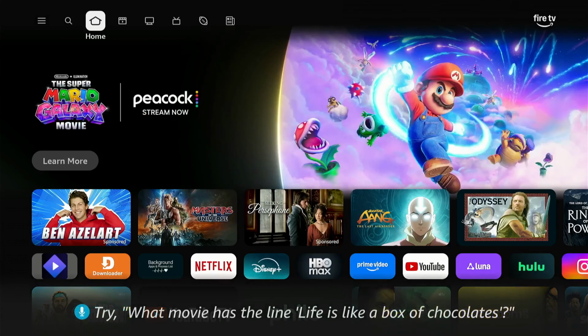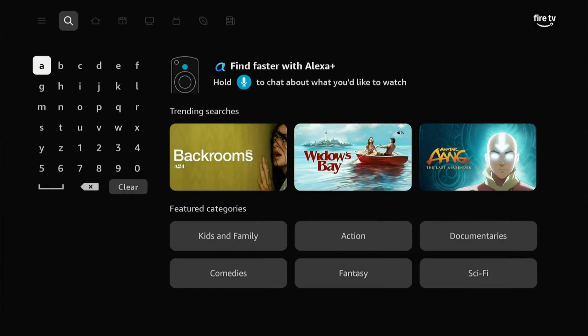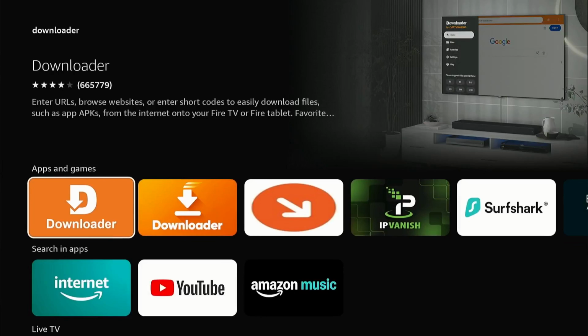First, go ahead and go to the search option up top here and search for the app named Downloader. And once you search for it, go ahead and install this Downloader app right here from the Amazon App Store.